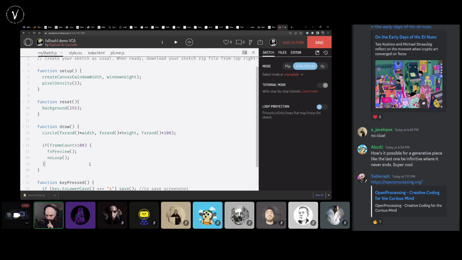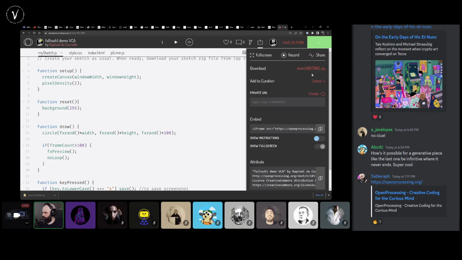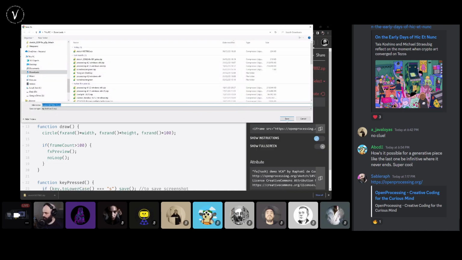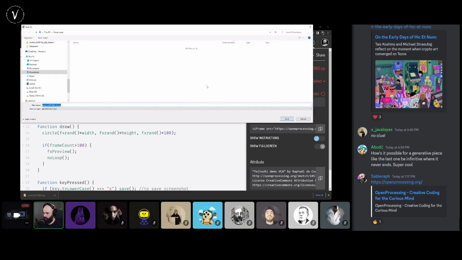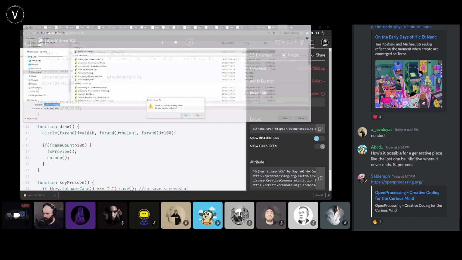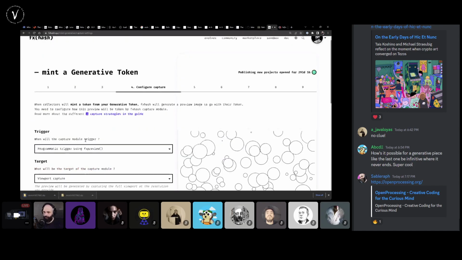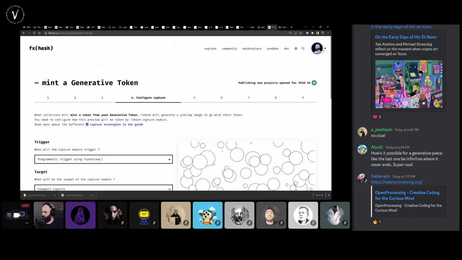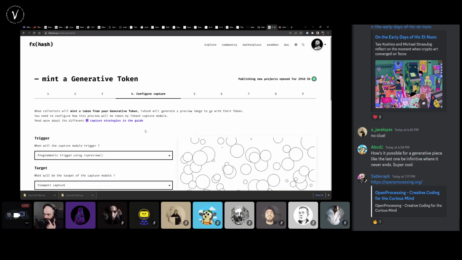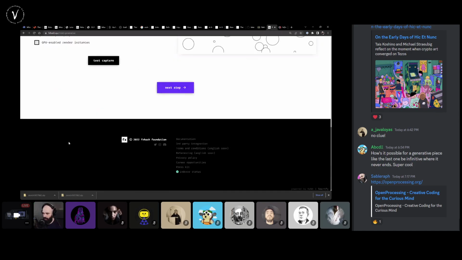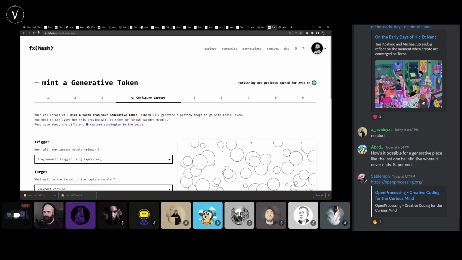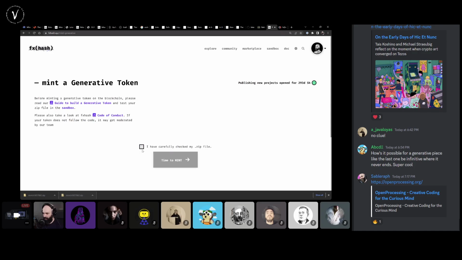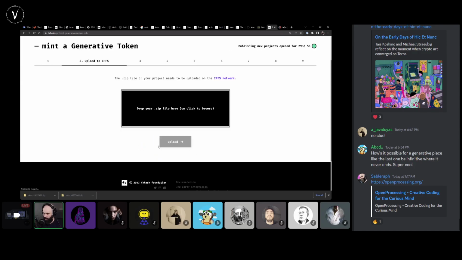Okay. I'm going to save. I'm going to download my sketch again. Oops, click the wrong button. Replace the old one here. So let's try again. Mint generative token. Oh, it doesn't want to. Can I go back? Let me go back. No. Okay, that's good, I've checked. Time to mint.